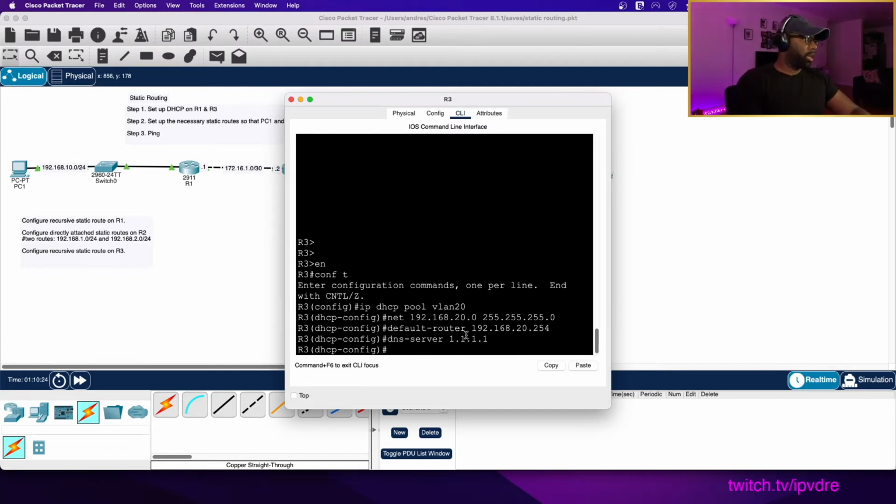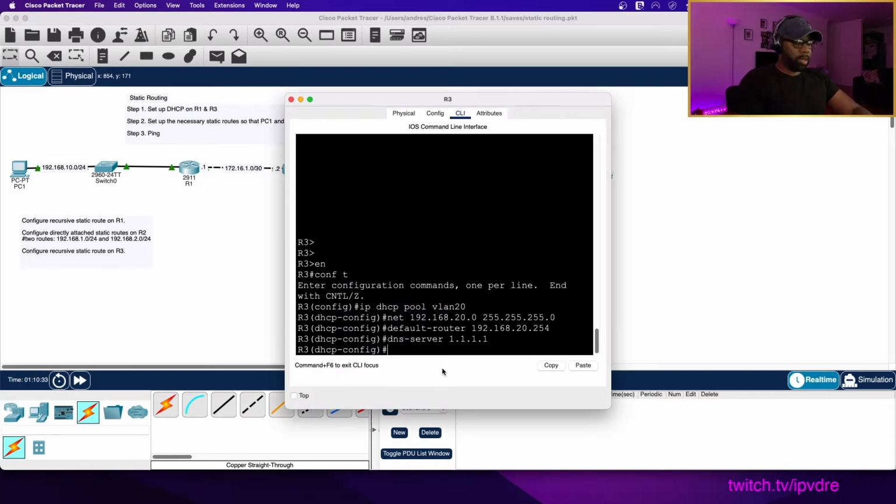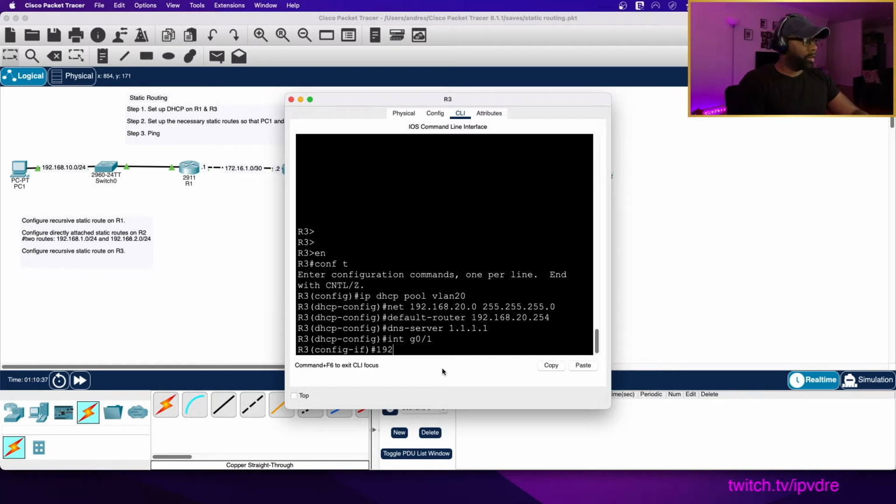And then Cloudflare. And then we're going to set the default gateway, G0/1. Yep, we can go from subcommand mode to subcommand mode.